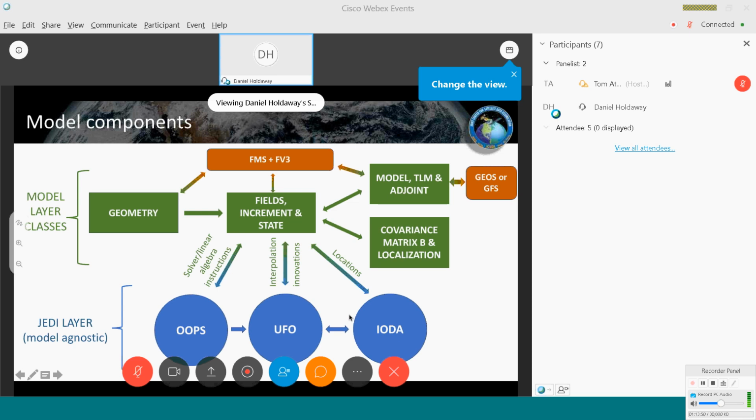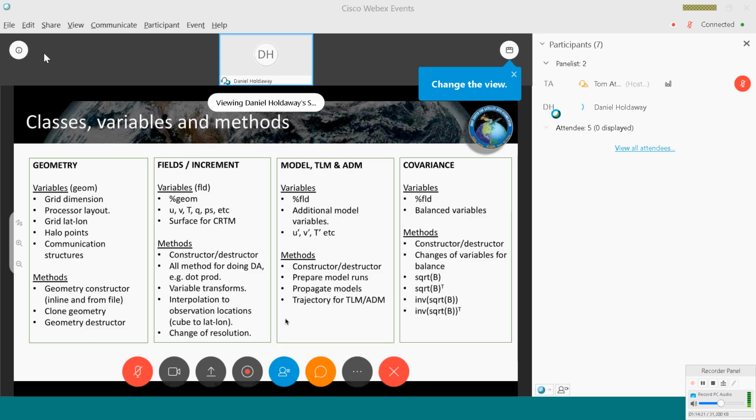In the meantime, UFO and IODA are working together and telling the model where the locations of the observations are, and then the model might be doing some sort of interpolation. Maybe the model has potential temperature, but UFO wants virtual temperature, so the model needs to do that conversion, because it's not model agnostic, it can't be done by the UFO, and so it's communicating to UFO these sort of model equivalent values and GeoVaLs. This is just an overview of some of the methods that you need to implement. As I said before, constructors, all the methods for doing DA, like dot products, need to be part of the increment, variable transforms, interpolation, change of resolution.